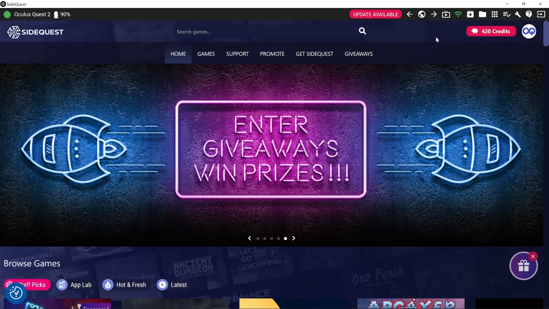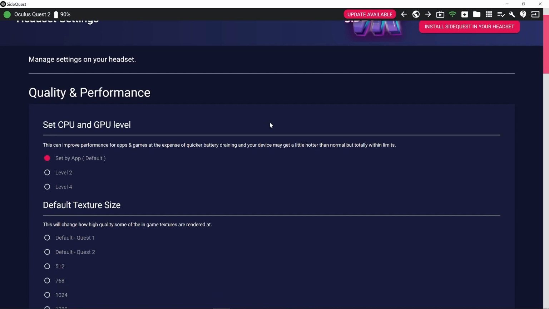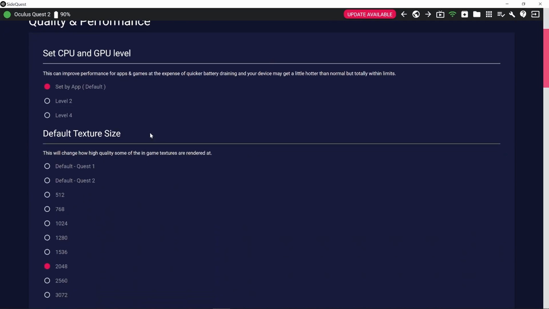But anyway, first thing you want to do is jump into SideQuest with your headset connected, obviously, and go to device settings. Now, my main focus with renders is getting the best quality possible because we're really trying to get it to look like the PC videos. I mean, we'll never quite get there because of shading and lighting and limitations, but we can get pretty close.